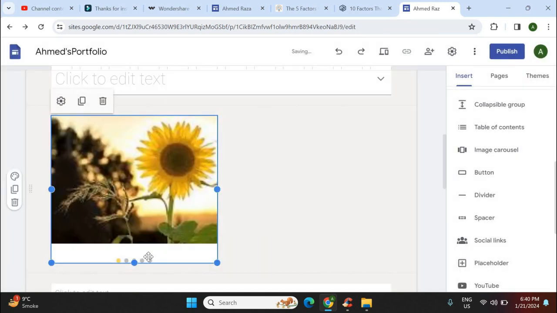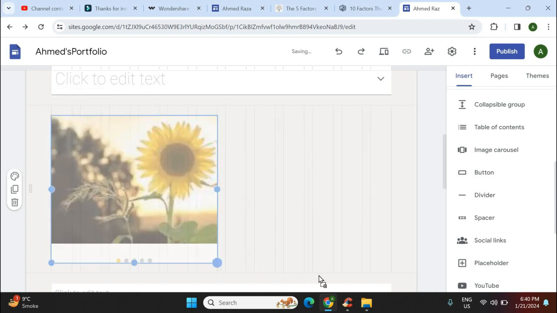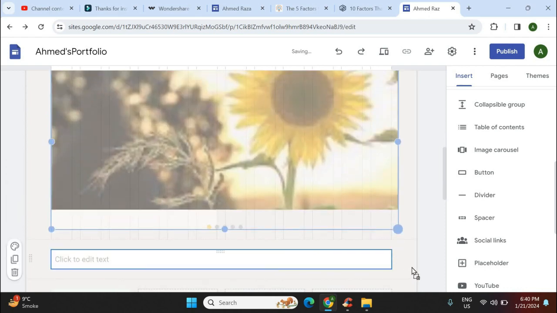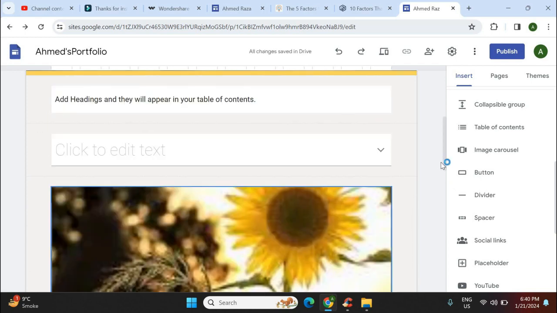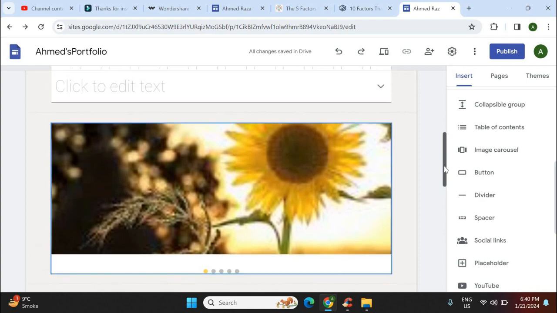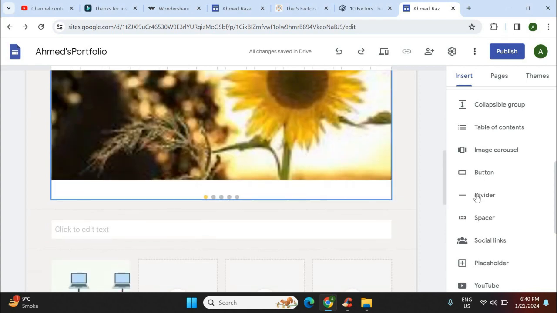I will click on insert and you can see the same number of dots under this picture. I can resize them like this. When I will publish this website, this portfolio, you will be able to see all these images.